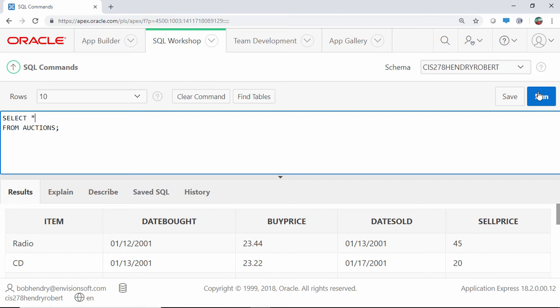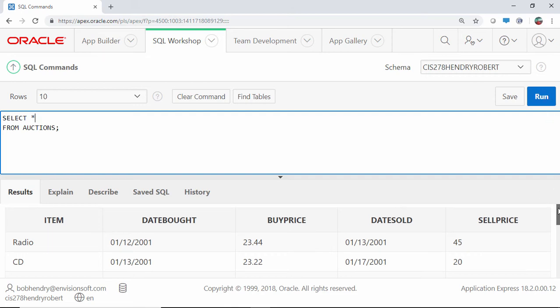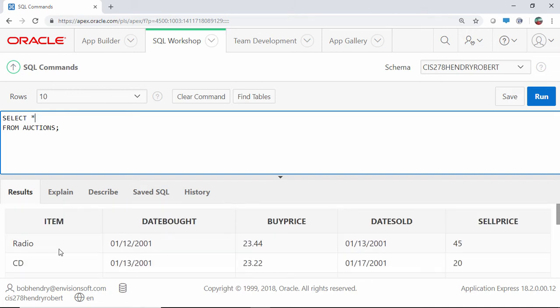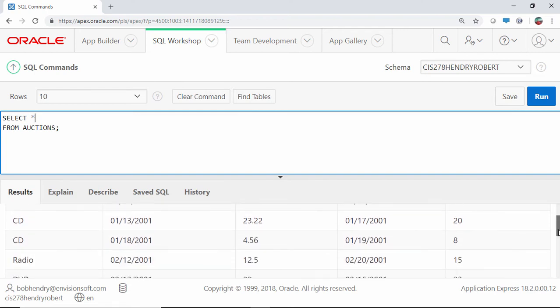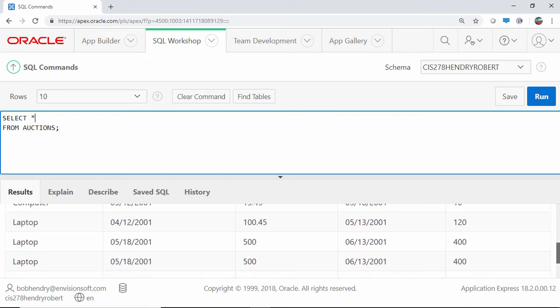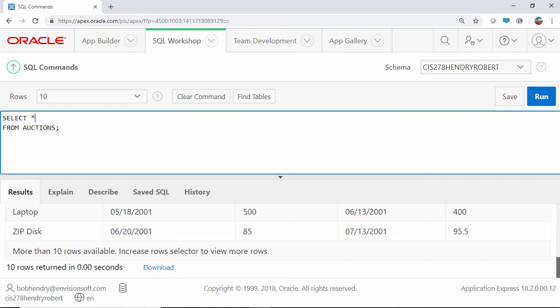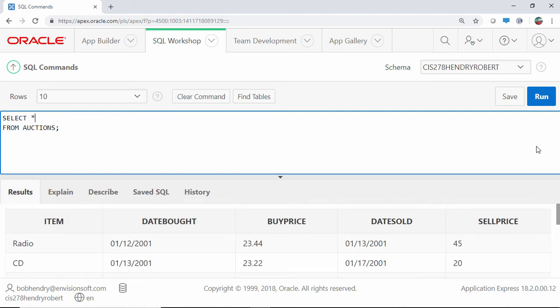All right, anyway, distinct will show me atomic values for a specific column. For example, notice our item column here, and we're looking at everything in our auctions table. We got radio, we got CD, we got radio, DVD, computer, laptop, zip disk. Remember them? Gosh. And whatever. So, our boss taps us on the shoulder and says, give me a list of items that we auction. Now, obviously, you can't look at this and say, well, we got a radio, we got a CD, we got all this other stuff.